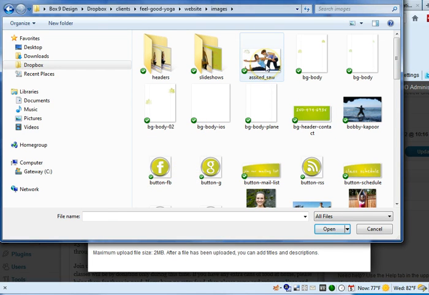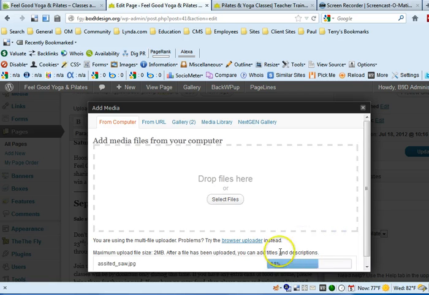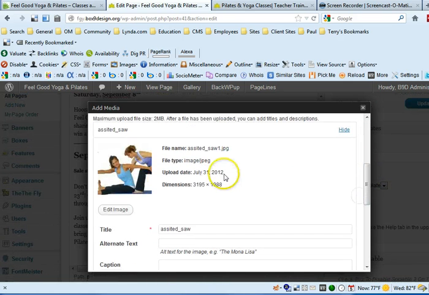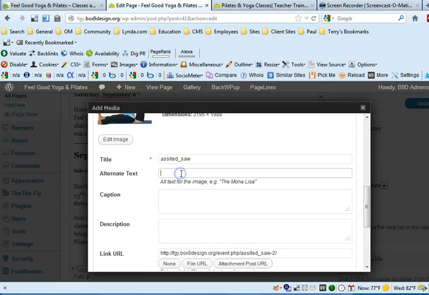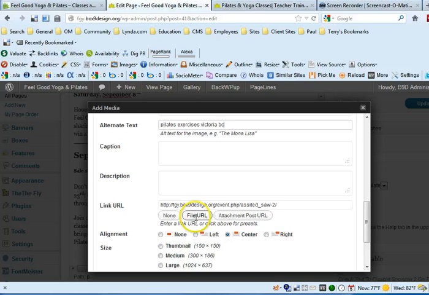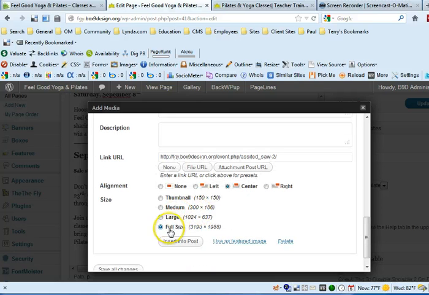So let's say this assisted saw. You just highlight it, click open, and it's going to zip it up. There we go. And you'll have to come down. So there's the photo. It's got its name. You could put some alternate text in there. That's to describe to blind people what they're looking at. Blind people, I don't really do for them, but Google does read that. So you might want to put, like if this is Pilates exercises Victoria, BC. There's just some keywords in there. A lot of your photos at this point don't have alternate text just because it's a time-consuming thing, and that's something I'll look at when I get back.